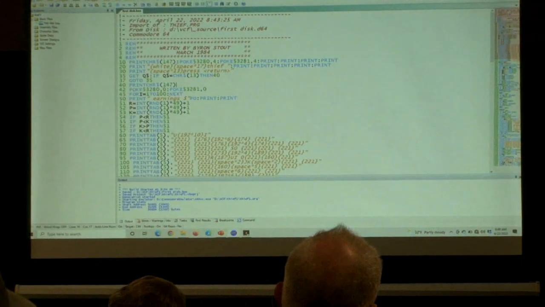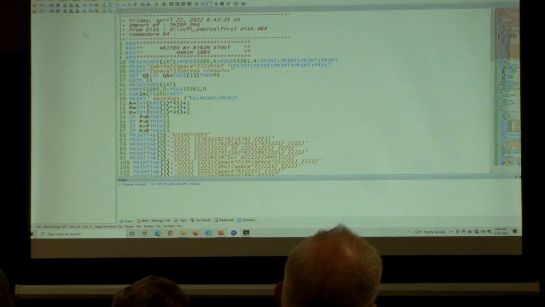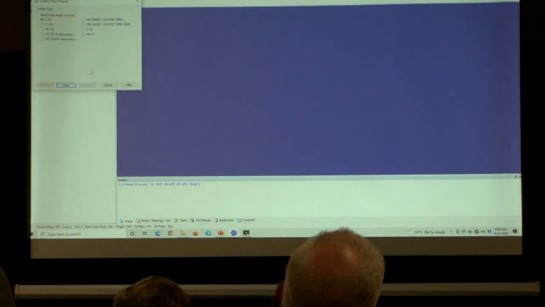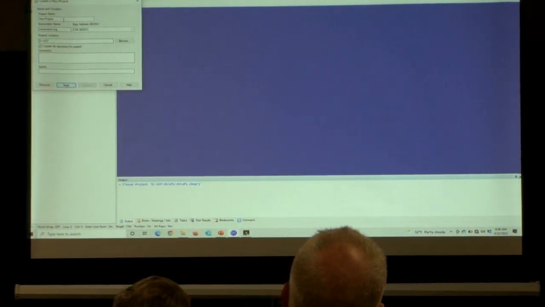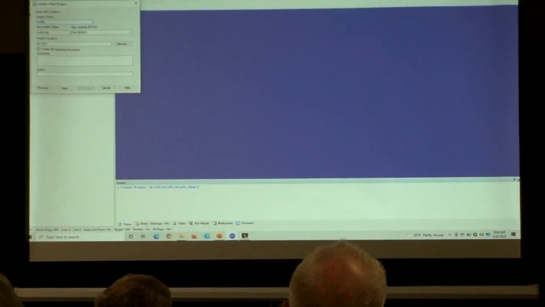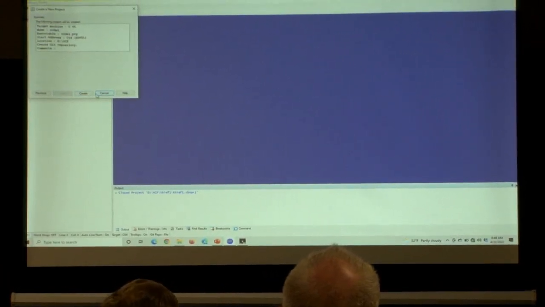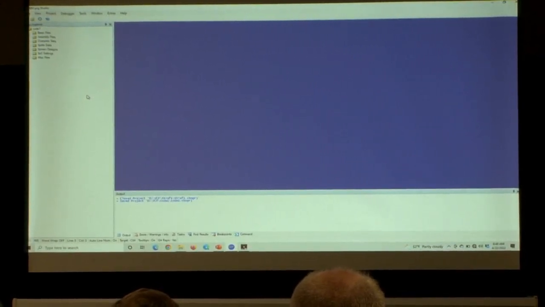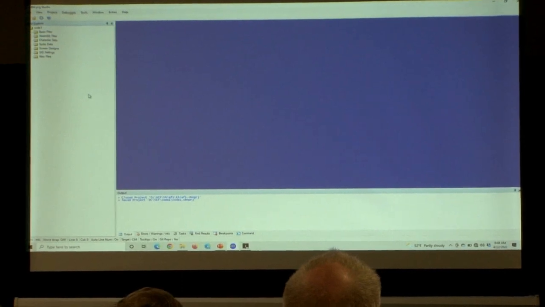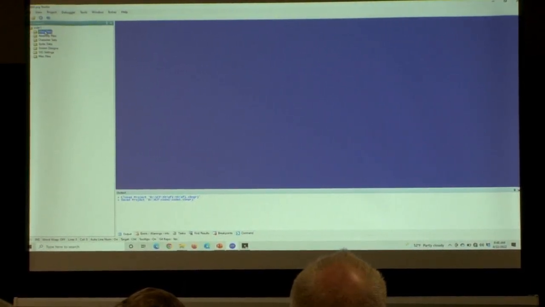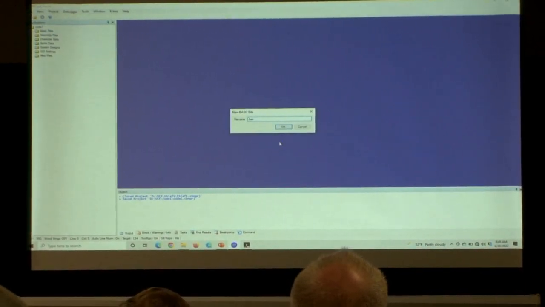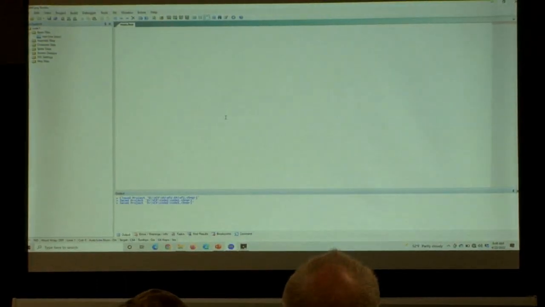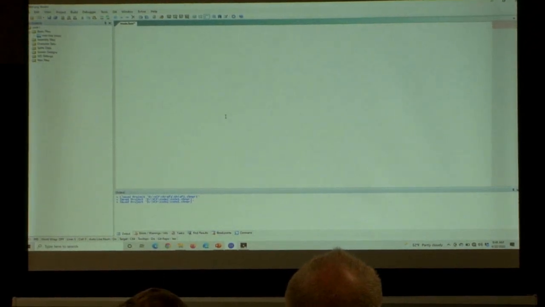Alright, let's close this project. And I'm going to try the C64 project. Let's call this one. Alright, let's start with something really simple. I'm going to edit the file, new BASIC file. I'll just call it main. Alright, I can start off anywhere I want to.